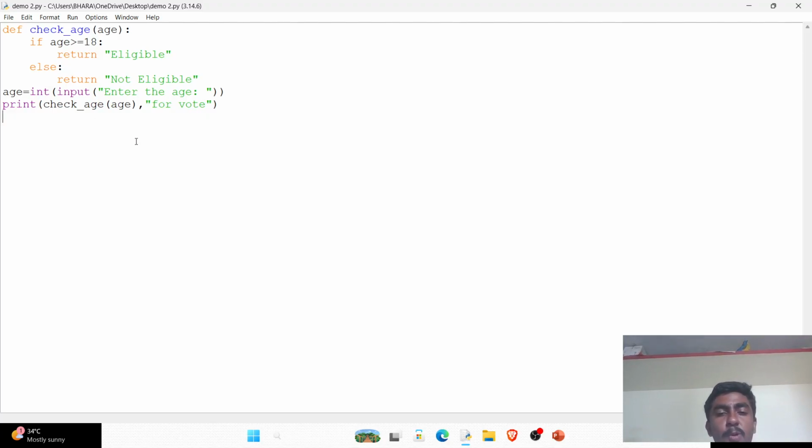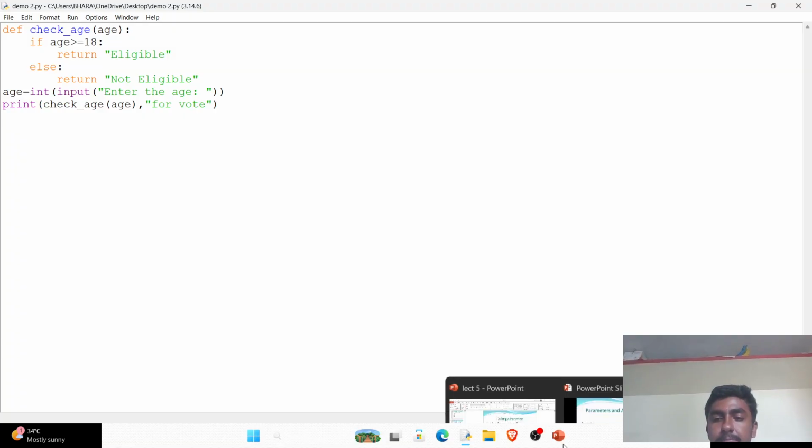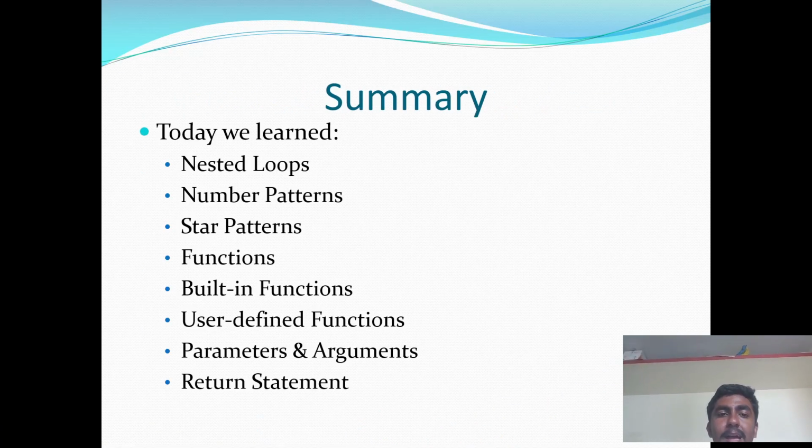So I hope you have understood today's lecture. Let's revise everything we have learned in today's lecture. Starting from understanding why pattern programming is important. Then we learned nested loops and understood the difference between outer loop and inner loop. After that, we discussed a step-by-step strategy to solve a pattern. Instead of memorizing programs, we learned how to analyze them logically. Then we implemented several star patterns and number patterns using nested loops.